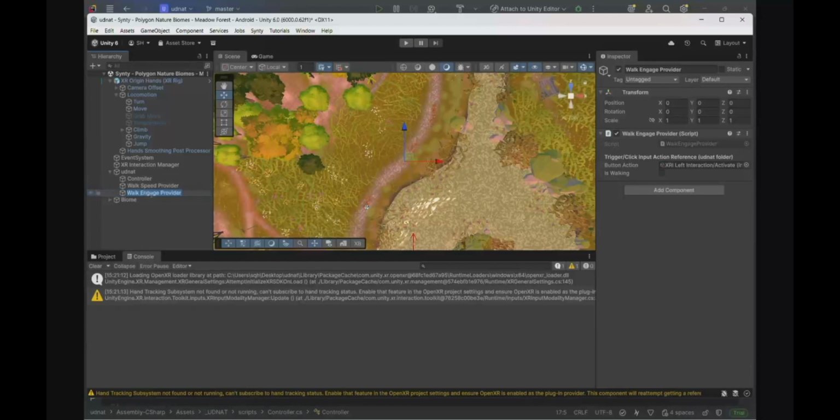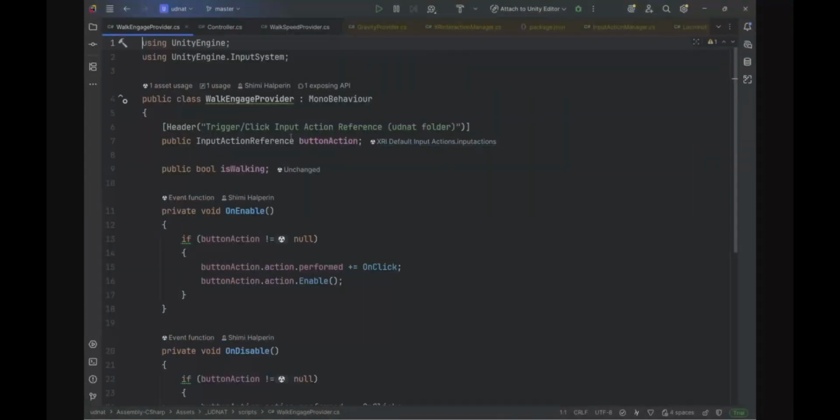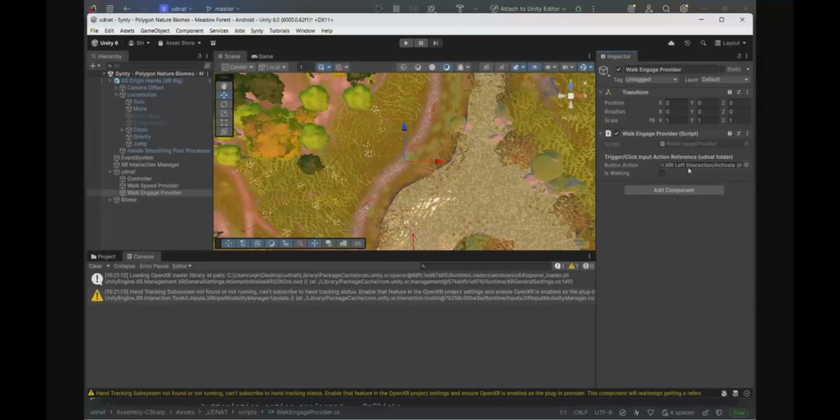The walking gauge provider is maybe the easiest to understand because all it's doing is listening to the left trigger and toggling is walking or is not. So the way the script works, and I wanted to keep this a secret, but there's going to be more value in talking about the science of this rather than thinking of this as some sort of dark project.